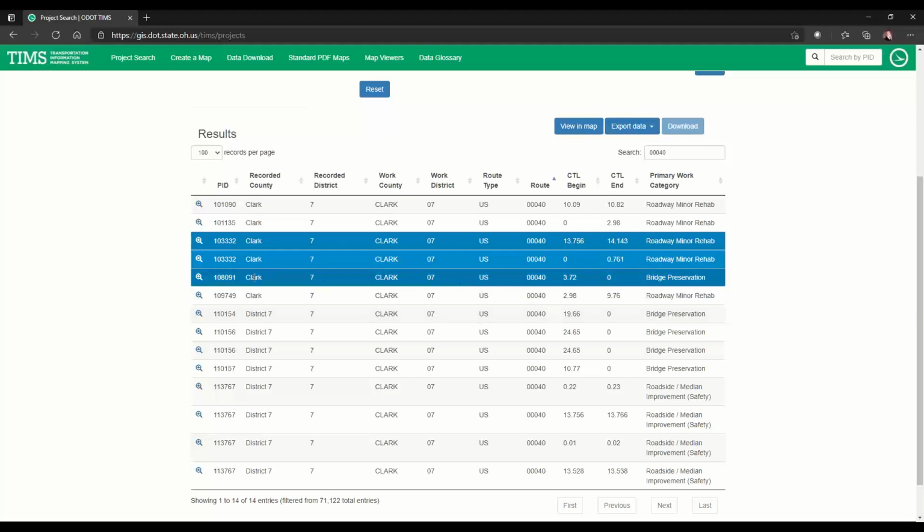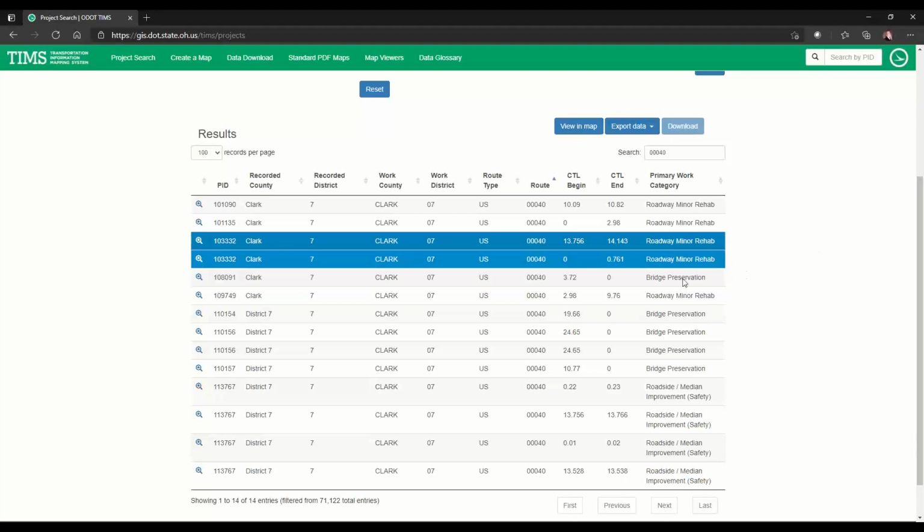Let's just keep going and we'll view those point locations in a few minutes.